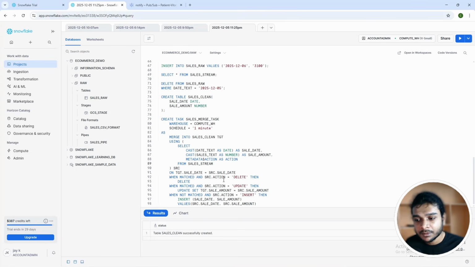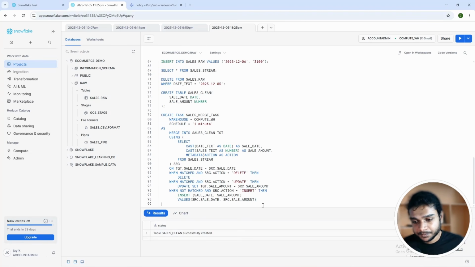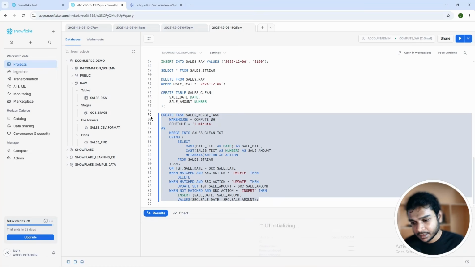If the source table action is delete, delete that row in the target table too. If it is updated, update it in the target table too. If it is insert, insert it into the target table. That's what we're doing here. Now let's run the task. Okay, now the task is successfully created.